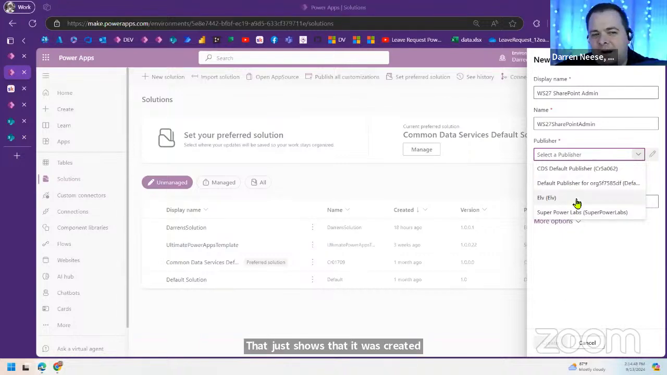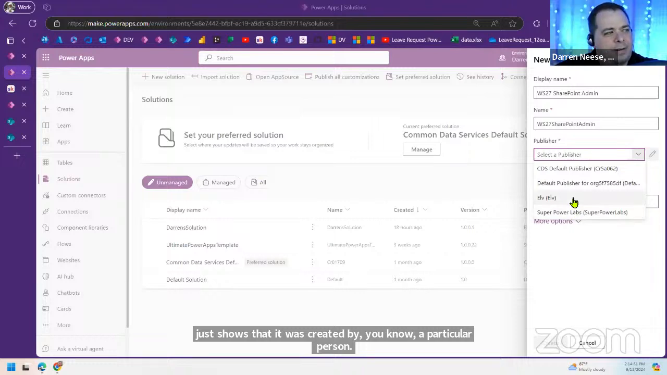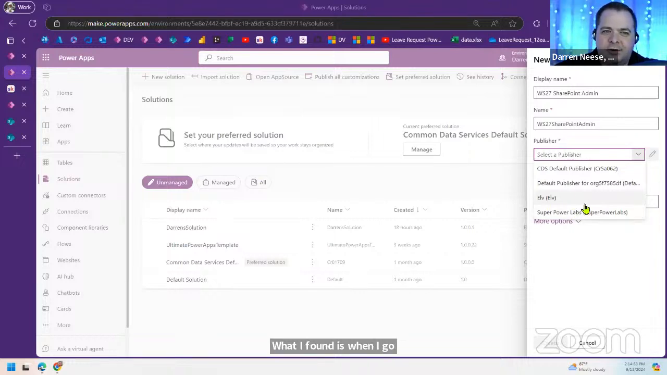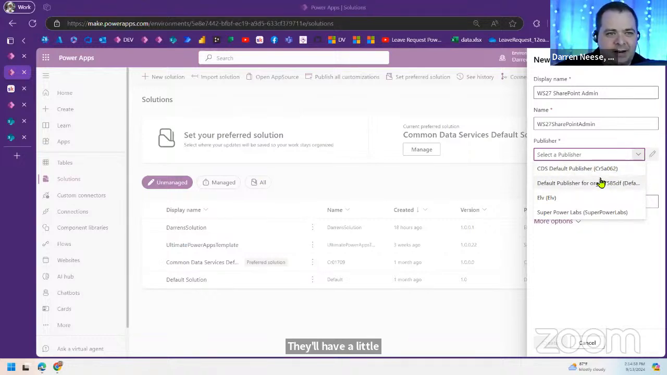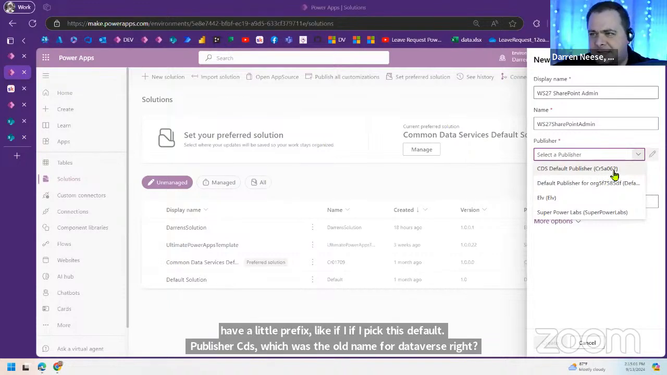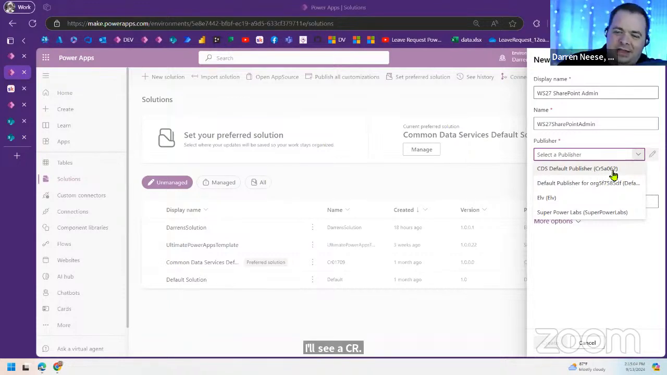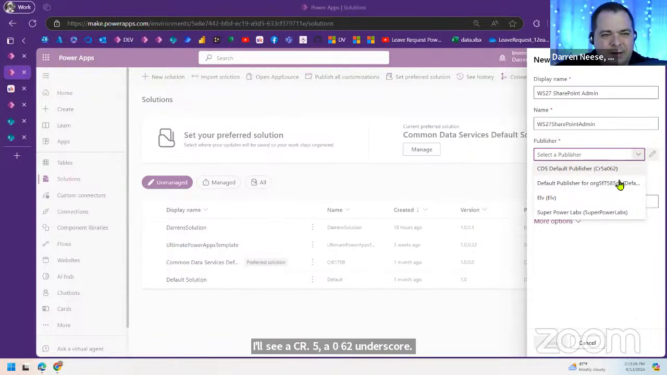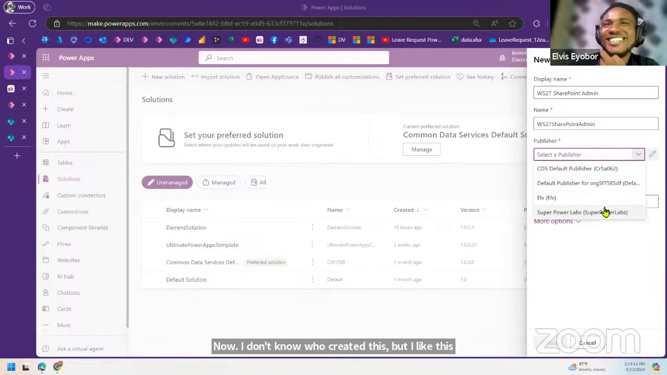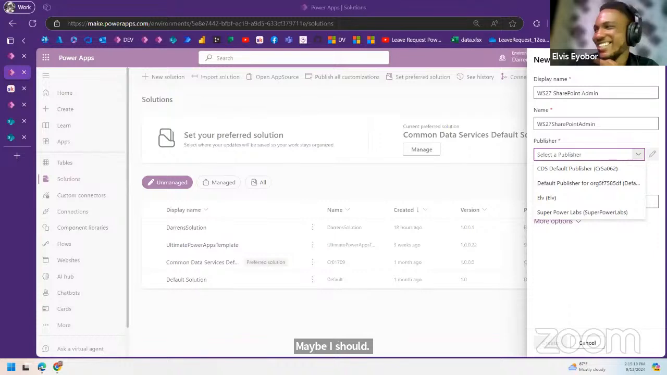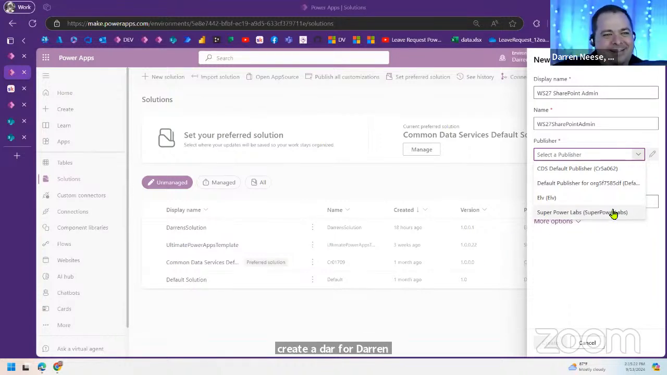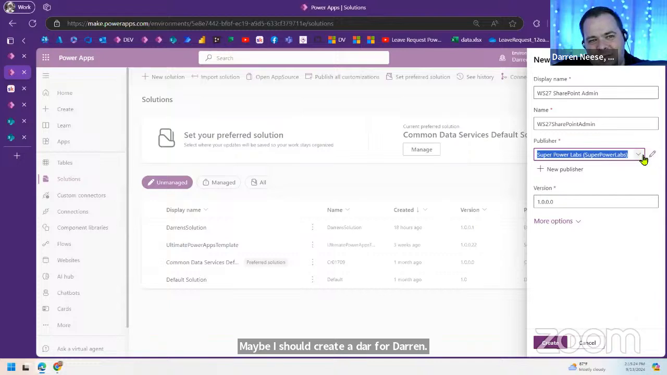What I found is when I go look at my Dataverse objects, they'll have a little prefix. Like if I pick this default publisher CDS, which was the old name for Dataverse, I'll see a CR5A062 underscore, then the things that I created. And I think it looks a little ugly. So I created Super Power Labs. Now, I don't know who created this, but I like this because it's a 3-letter prefix. Maybe I should create a DAR for Darren. Yeah, that's me. Or a Sav for Savage. I like it. Okay, so I'm going to pick Super Power Labs.